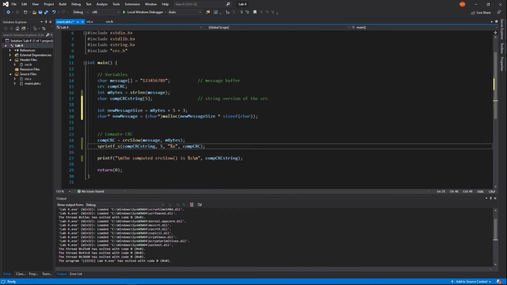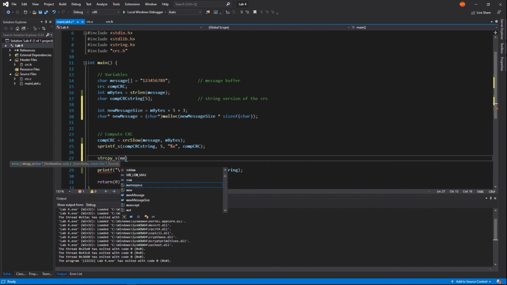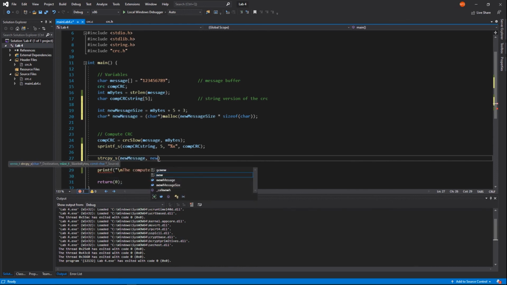Okay, so what are we going to do? We're going to start copying to new message. Now, how do we copy to new message? Well, you've probably learned this in previous years, it's strcpy. And I'm using the safe ones here. So strcpy_s, starting at new message, and then we're going to copy new message size bytes, and then we're going to copy message over, the original message. So this gets written up to new message size.